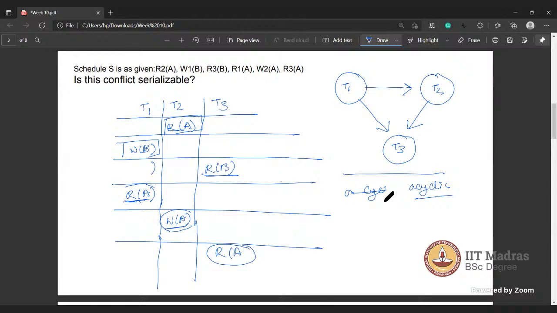So, sir, read operations are not considered for this, right? Yeah. So you have to see what are the conflicting instructions. Conflicting instruction means, suppose R1A and R2A. These are not conflicting instructions, so you don't have to draw an edge like this.